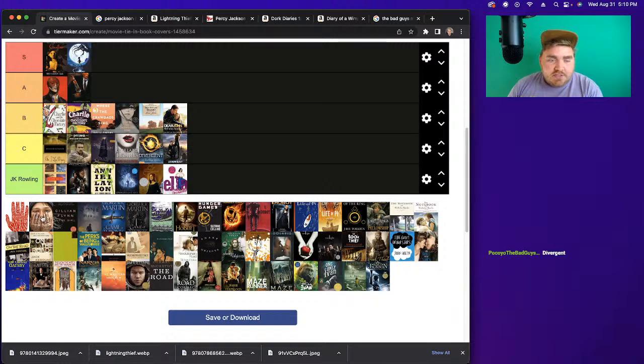Okay, this one is Extremely Loud and Incredibly Close. I loved this book. I could not put it down. And the ending, if you haven't seen it or read it, is a big twist. Excuse me. There's some water.